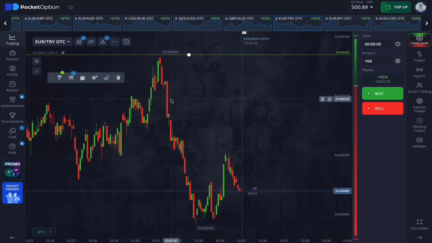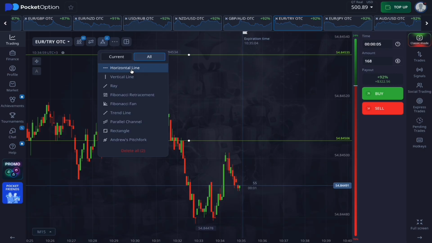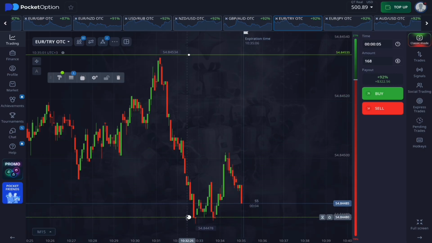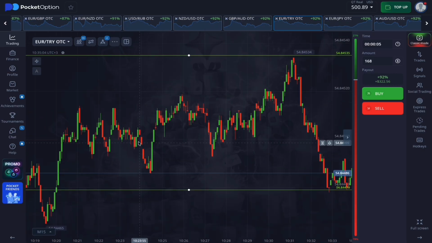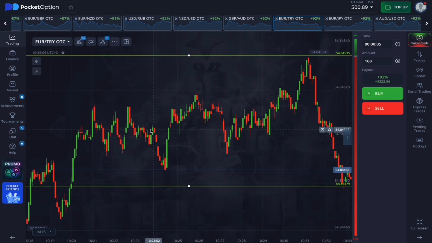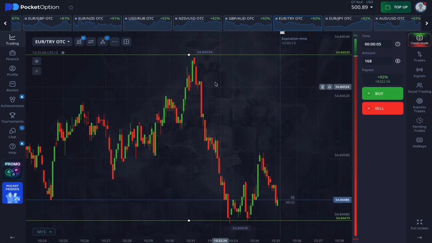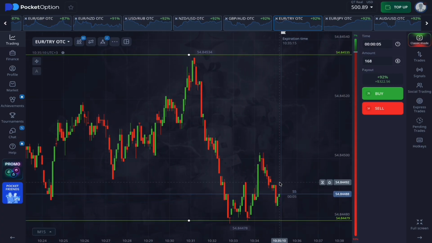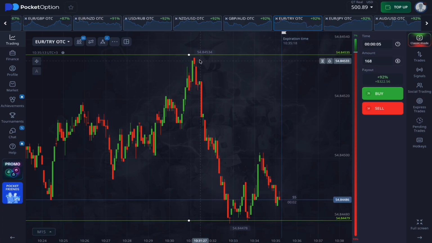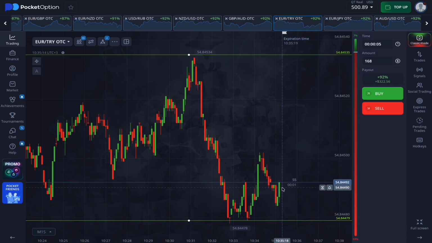First, I'll mark the most recent high on this asset. We can also spot a local support level on this currency pair. Steady sideways movement. Earlier, the price was in a slight upward subtrend. Right now, downward momentum is dominating on this currency pair. A lot of traders would go short right here.